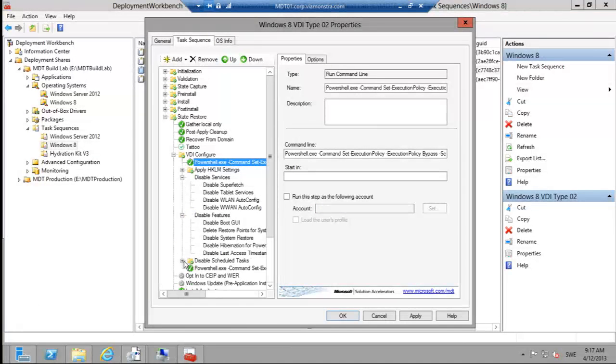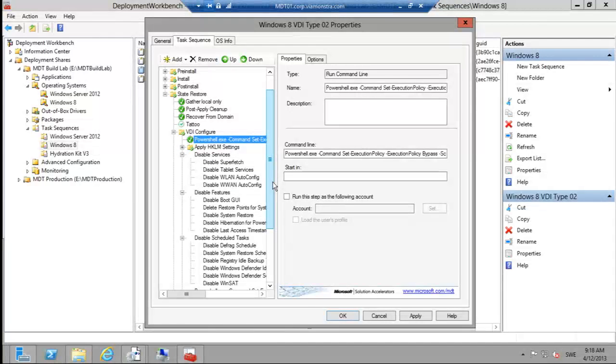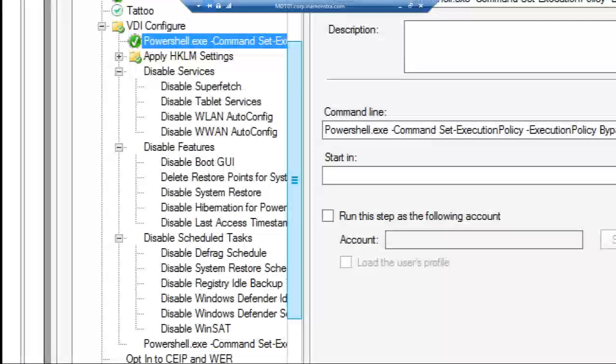And here are some examples of what you could disable or should disable. We don't need to have tablet services, or we might need to have that. WLAN auto-config for Windows 7, for instance. Restore point, system restore, hibernation. There's a lot of things. This list works both for Windows 7 and for Windows 8. For Windows 7, it will disable everything. For Windows 8, it won't disable everything because all of these things don't exist in Windows 8, but I use the same configuration, and I instead flag those to keep on running even if the command fails.